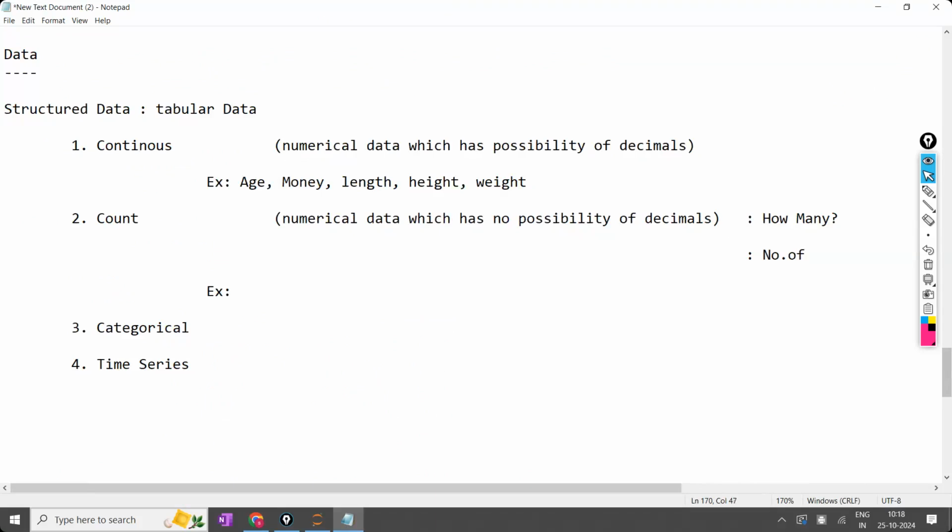You have taken a loan. How many months? 4 months, 5 months, 10 months, 12 months, something. Will 12.5 months be there? 12.4 months? So the loan is in terms of loan tenure in months. They have given it as int. Is the point clear? Now this is a continuous variable and this is the count variable.